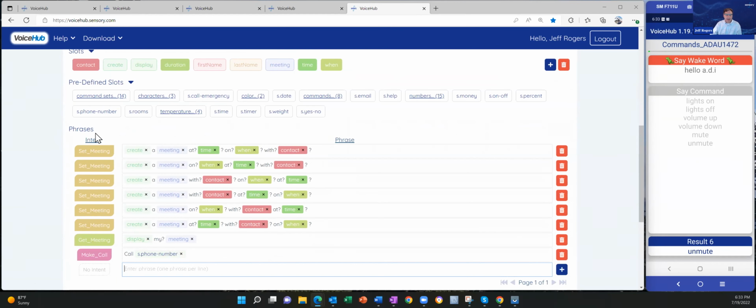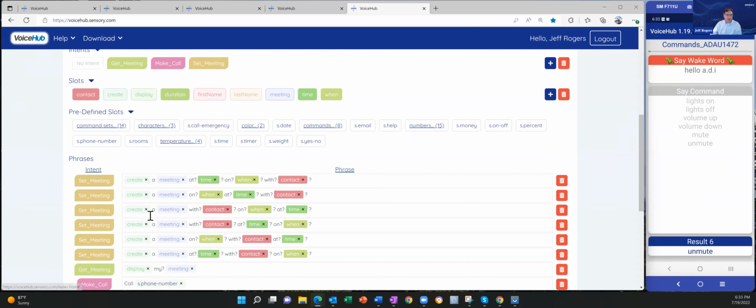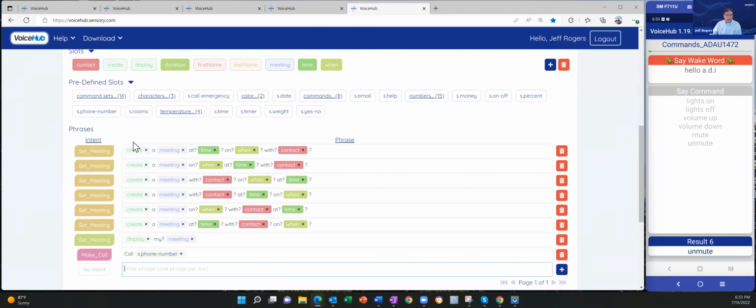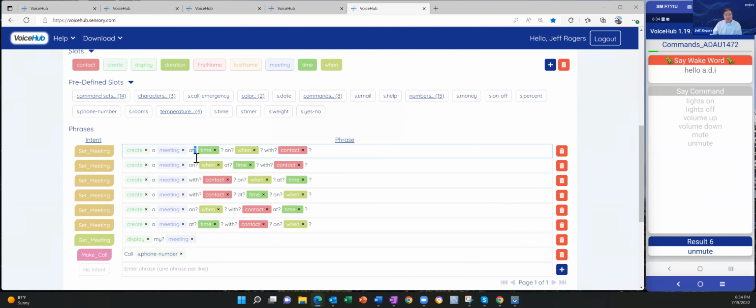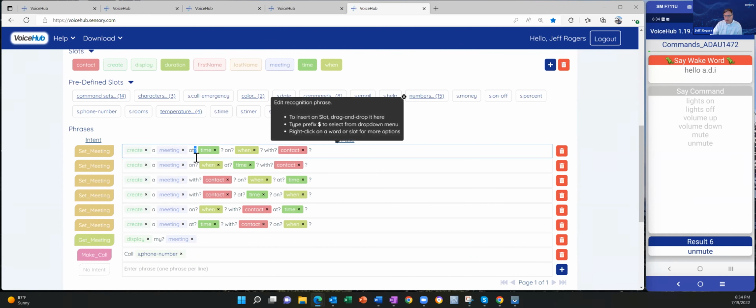Okay, so now we get to the phrases, and I basically just drag the intent down that I want. So drag the set meaning down. And then you can see that there's a whole bunch of different ways that you can set things. So create is a slot, and it's create, set, or schedule, I think. And then a meeting is a meeting or meetings. At, and you'll notice the question mark. The question mark means that the preceding word or slot is optional. So I could say at, or just skip it altogether.